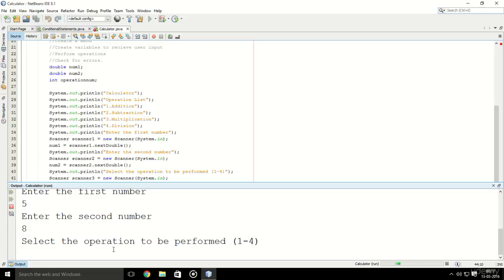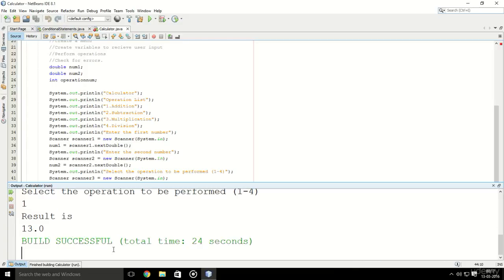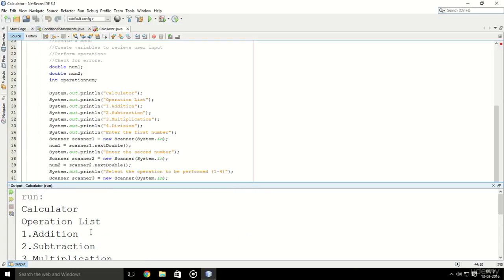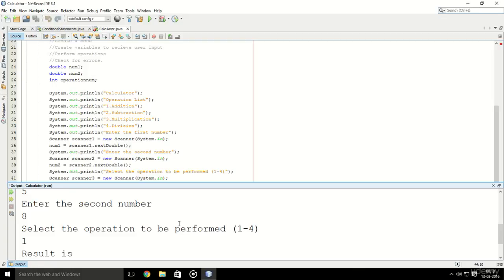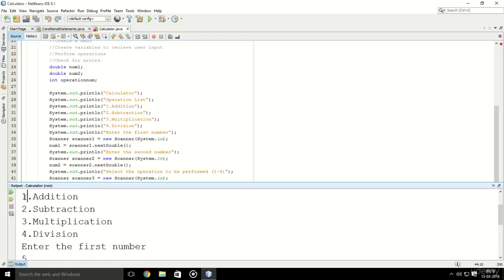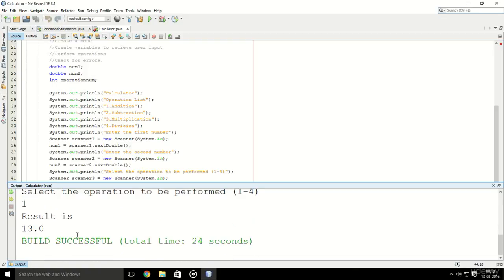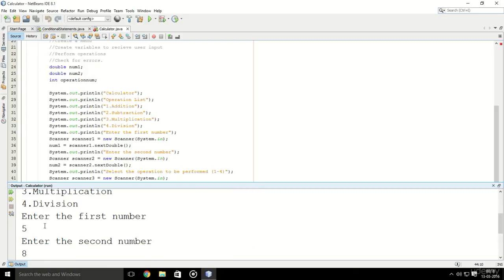Okay, we have just written the code for addition. So let's check if everything is working. So we'll enter 1. And we got the output result is 13.0. That means everything till now is working perfectly. The user was asked for two numbers, which we entered 5 and 8, and then we asked for the operation. Now from the list, the user chose 1 because he wanted to add those two numbers, and he got the result 13, which means our program is working perfectly.